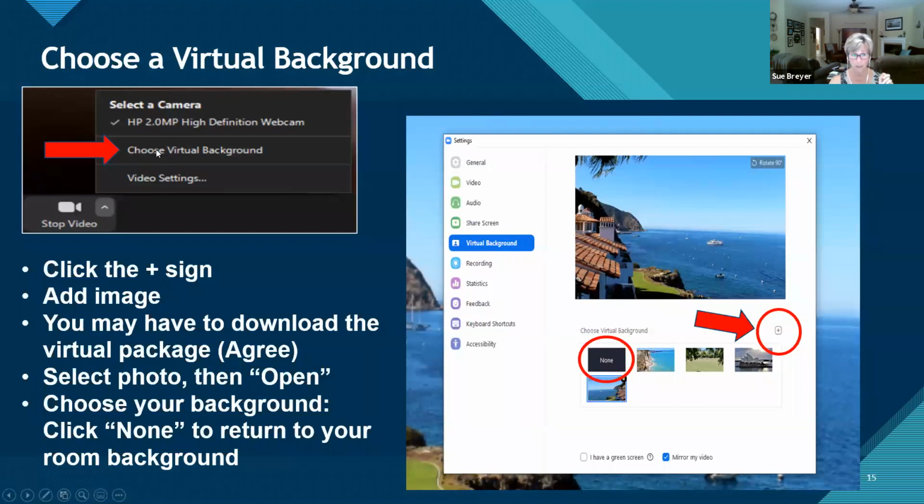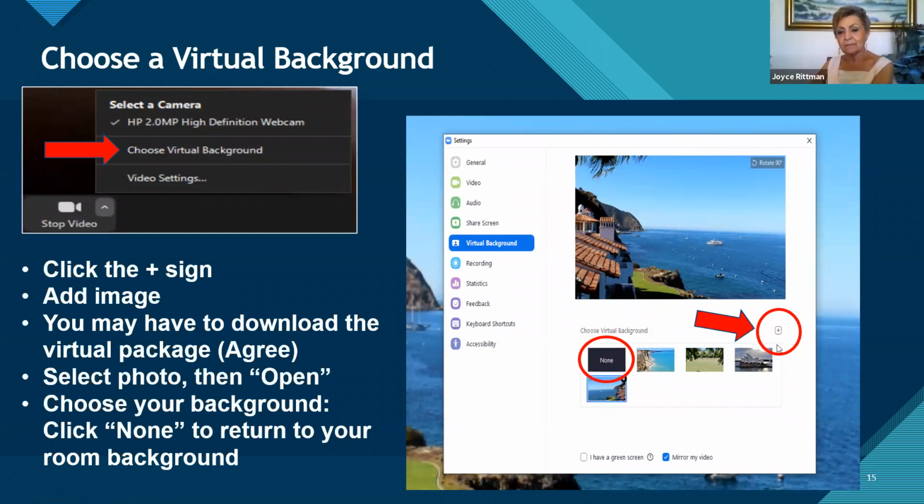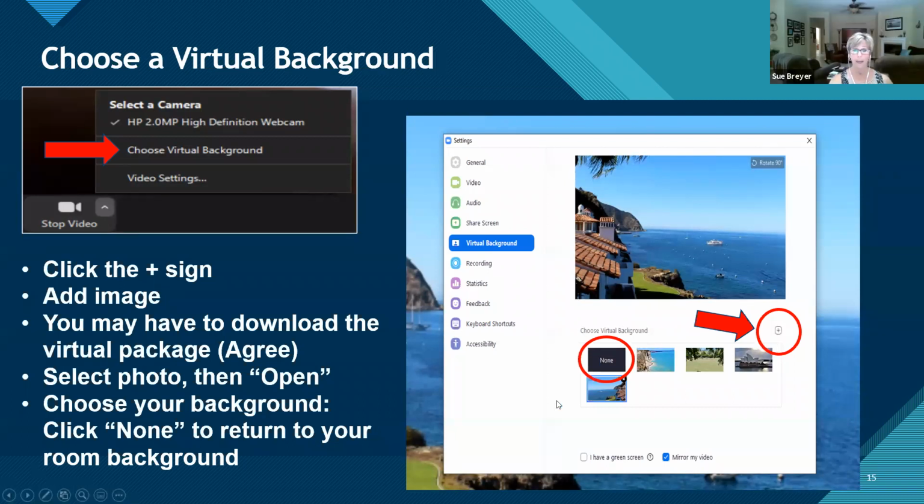So if you click virtual background, you're going to get this white menu over here. And notice where the red arrow is, there's a little plus sign. That means you want to add a picture to create a virtual backdrop for you. You would click on that little plus sign and a little message comes up and you want to click add image. Add image is the second step. You might get a little message that says you have to download a virtual package. It takes like 5 seconds and it's free. So just agree to that and download it.